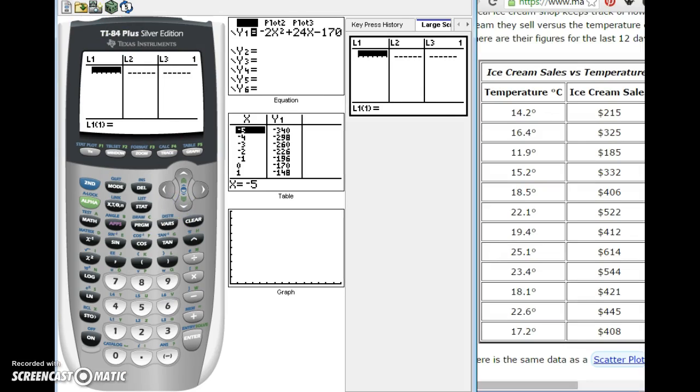The data we're going to use is over to the right, ice cream sales versus temperature. In list 1 we're going to put temperature since that's our constant value. So we have 14.2, hit enter, and you just keep entering this data in. Once we're done putting in our list 1 values, we scroll over to list 2, and we're going to enter our ice cream sales. So we put 215, enter, 325, enter, and we do this all the way down.